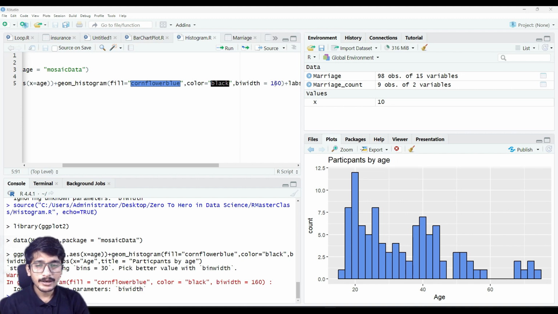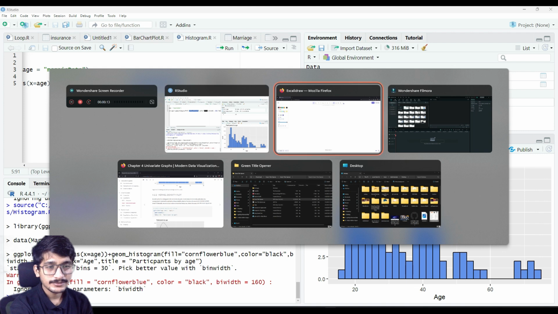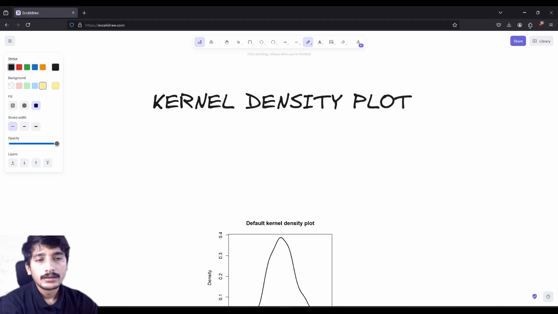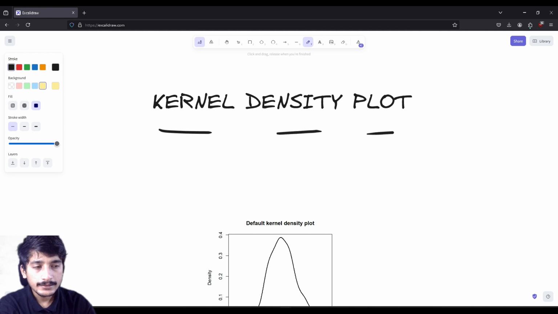It's time to look at how you could plot a kernel density plot. Before we look at the kernel density plot, we should know what a kernel density plot is. So let's jump into it. Now it's time to look at what a kernel density plot is.